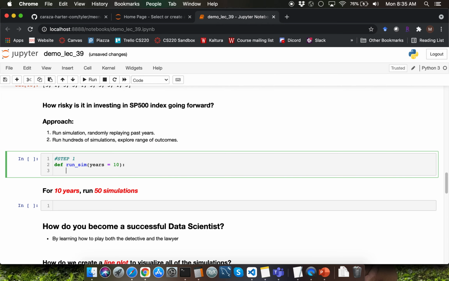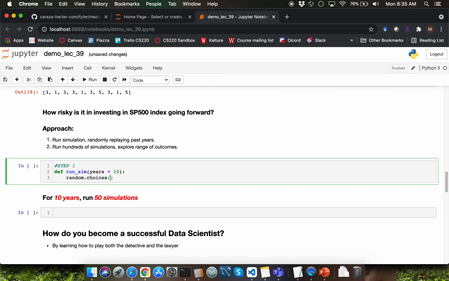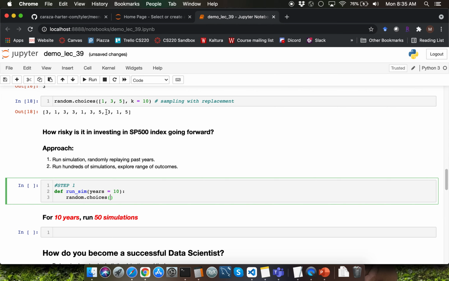The first step is going to be about invoking choices function within the random module. Recall that the choices function takes as the first argument the list of values from which you want to make random choices. Also recall that you're performing sampling with replacement when you're invoking choices function. So what do we want our list of values to be in this particular case?